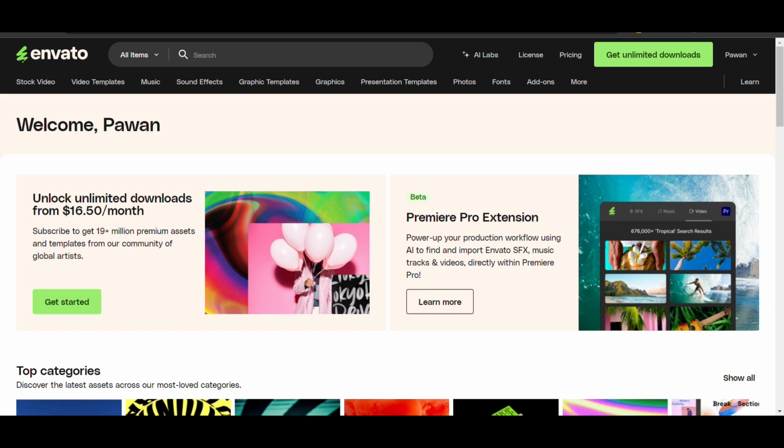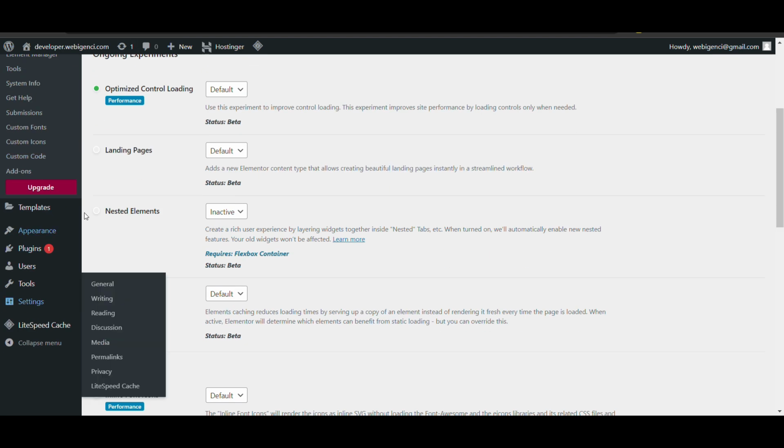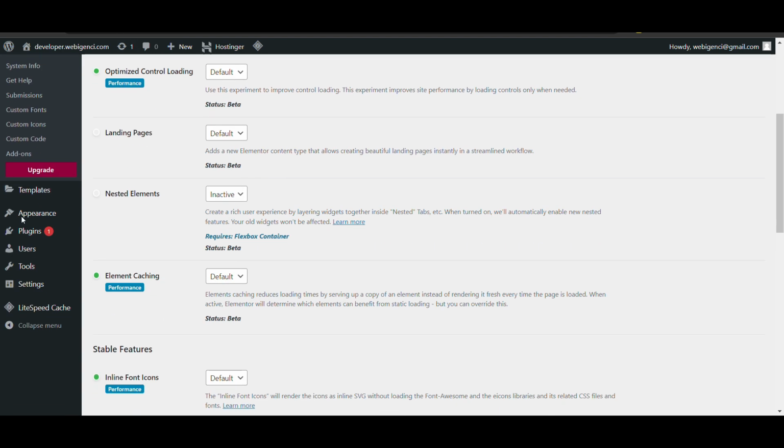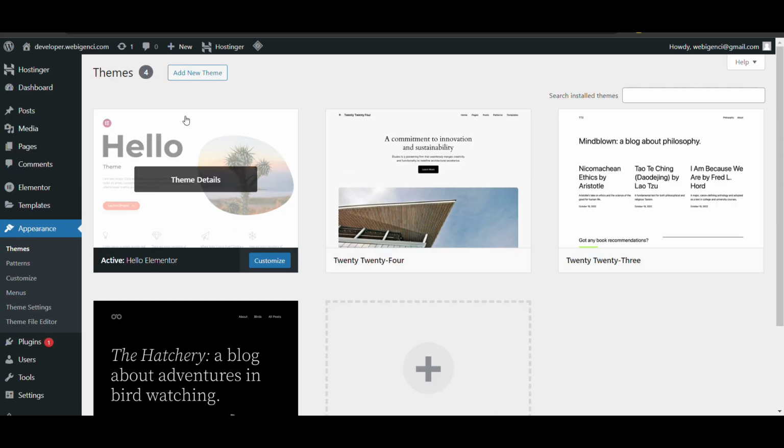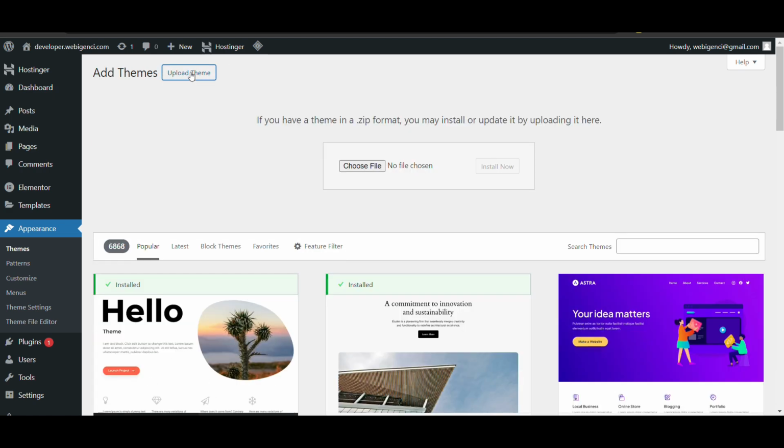For that, what I need to do is go to Elementor. Sorry, go to WordPress. I am logged into the admin dashboard. Go to the Appearance page, click on Themes. Now click on Add New Theme, Upload Theme, and here you need to upload the zip file.